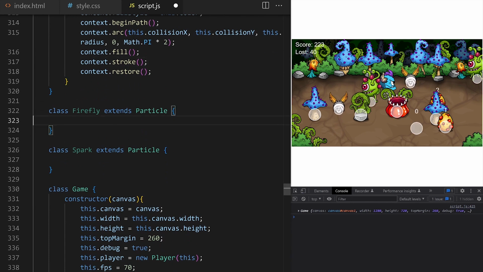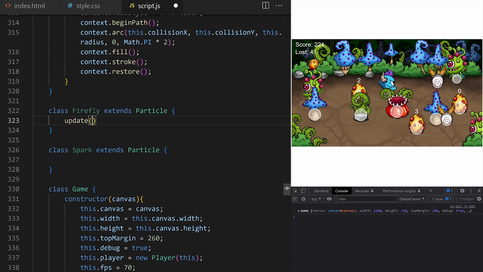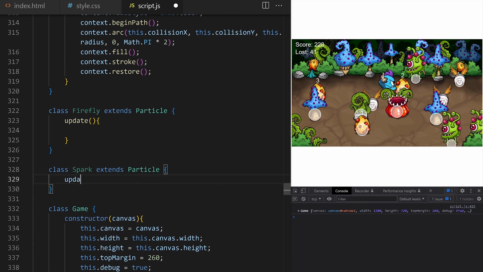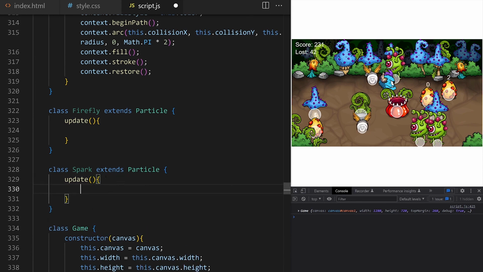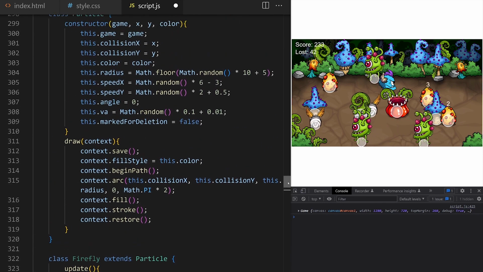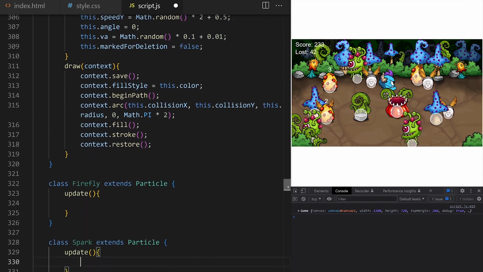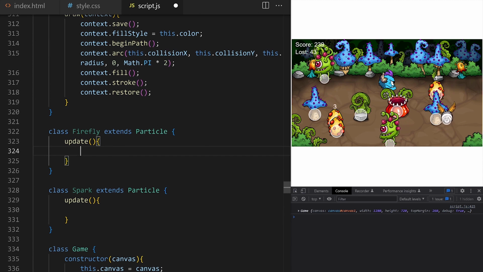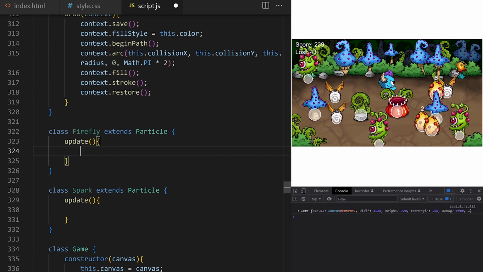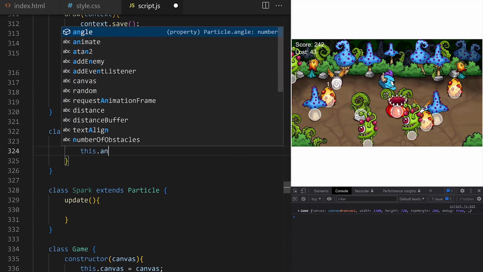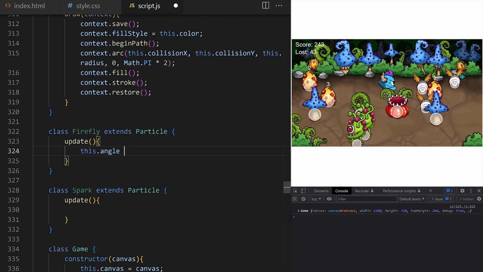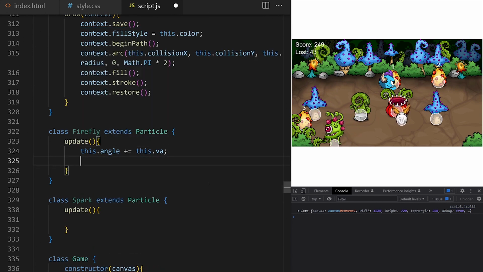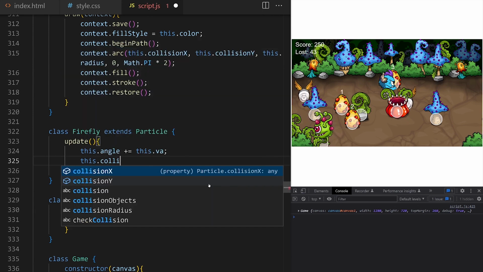Class Firefly will contain only update method. Same for Spark. Later when we call draw method on Firefly class, since this class extends particle, JavaScript will automatically look for draw method and for constructor on the parent particle class. Doing this will save us code repetition. I don't have to define constructor and draw method twice if it's shared for Fireflies and for Sparks. We can only define it once on the parent class and JavaScript will find it. It will be inherited. Fireflies will have unique motion. I'm thinking floating up and swaying left and right, which is very easy to implement.